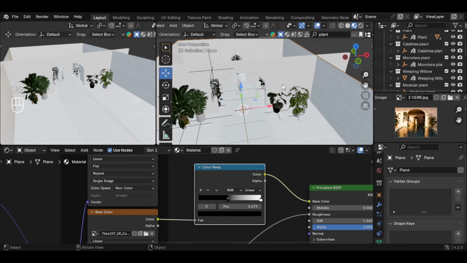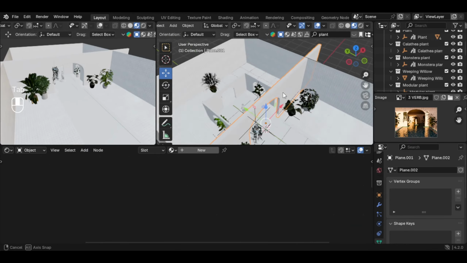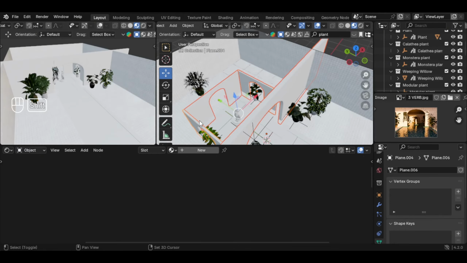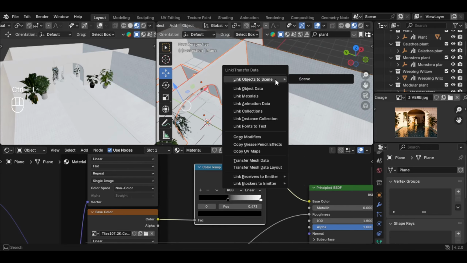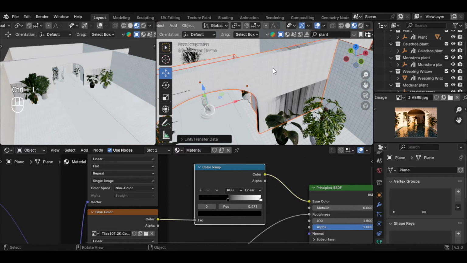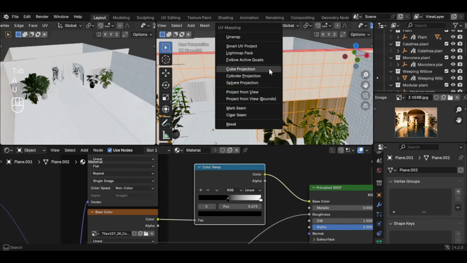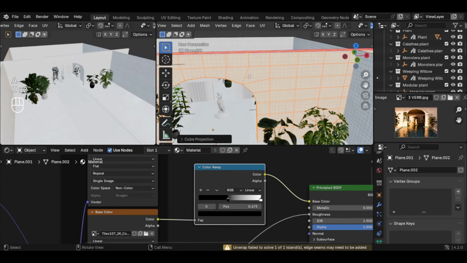And let's also apply this to these walls here. So select these walls here, this one and these ones. And lastly, select your building and press Control L and link materials. And let's select this one and press U, Unwrap and Cube Projection again.